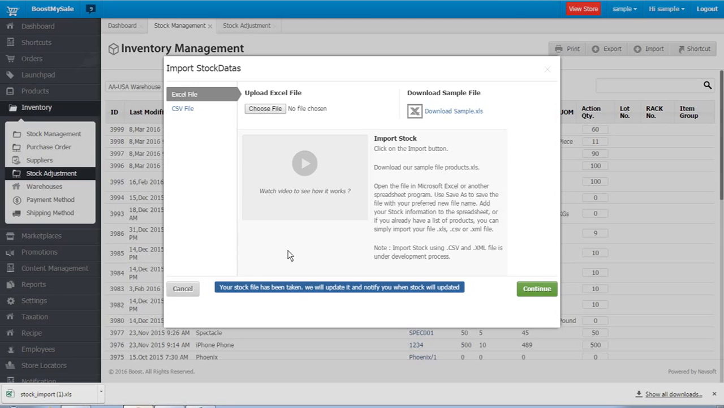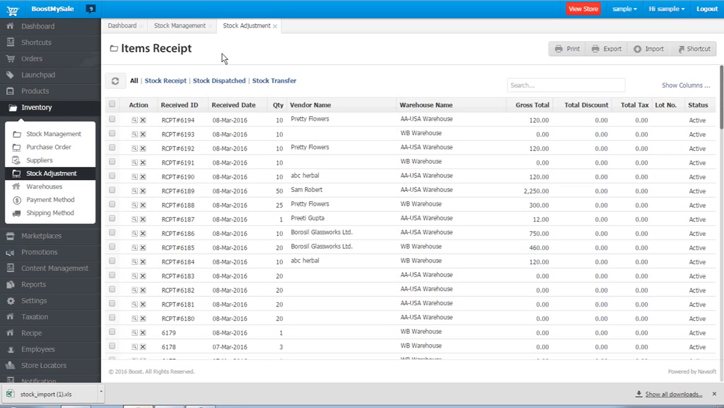In order to check the latest adjustments made in your web store, click on the Stock Adjustment submenu link under the Inventory menu on the left-hand side. Here you can find all of your items receipt. This page is clearly demarcating the stock receipt, stock dispatched and stock transfer data. You can click on a particular link from above and see that particular type of stock transactions here.